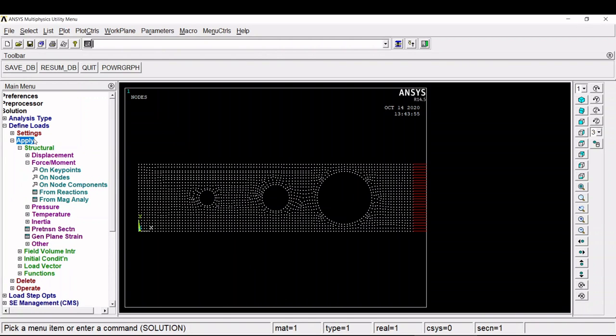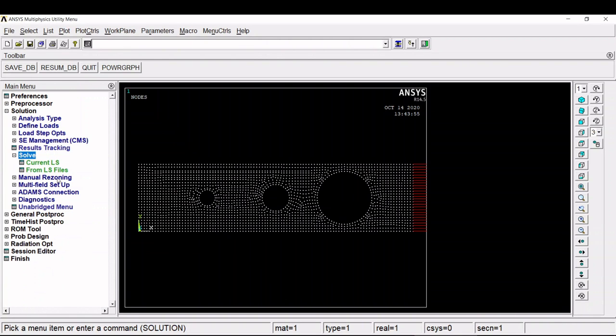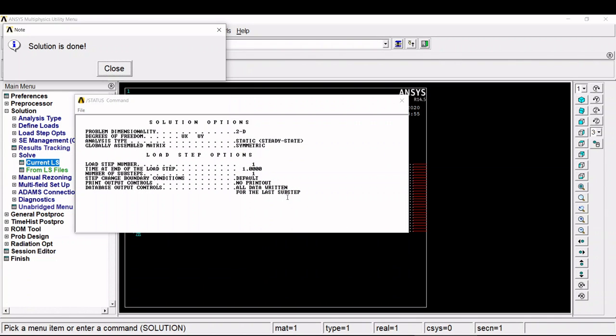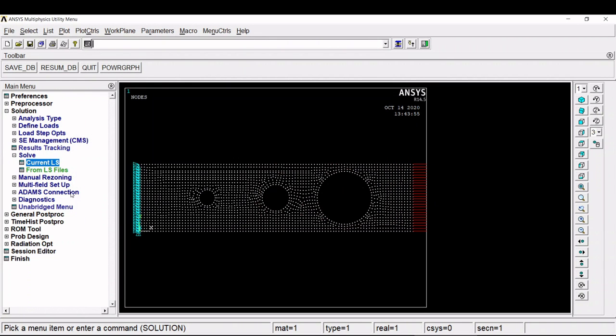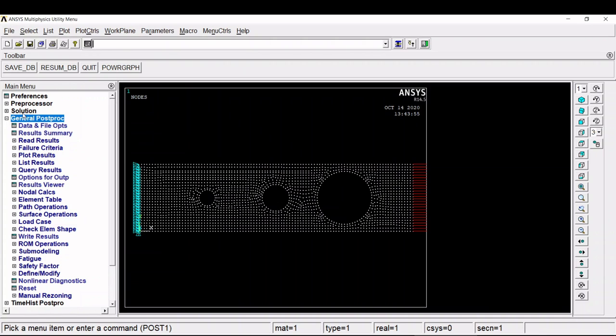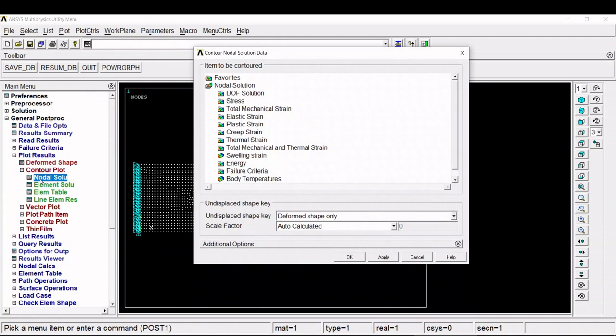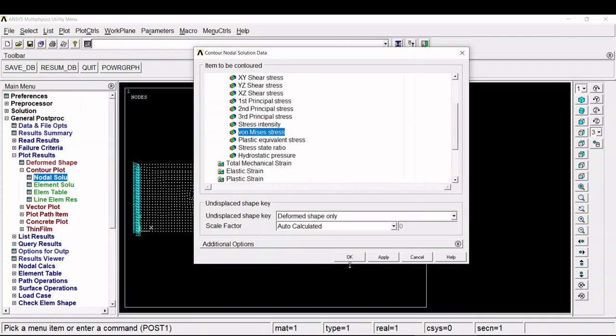Right. Now we have to solve the experiment. Just click Solve Current LS in the solution option. Solve. The solution is done. That means the experiment is solved. So now we have to plot the output. By using the general postprocessor, clicking plot results, you can plot the various results of this problem. So nodal solution and stress, and under the stress we have to select the von Mises stress, then click OK.